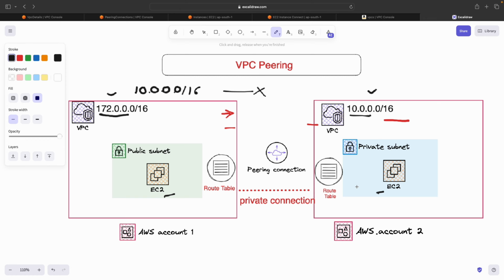I had created two EC2 instances, where the default VPC EC2 instance is in a public subnet and the other EC2 instance is in a private subnet. Now we will check the connectivity between these two VPCs, and if it doesn't work, we'll create the peering connection and check again so that you get a clear understanding. Now let's get onto the demo.